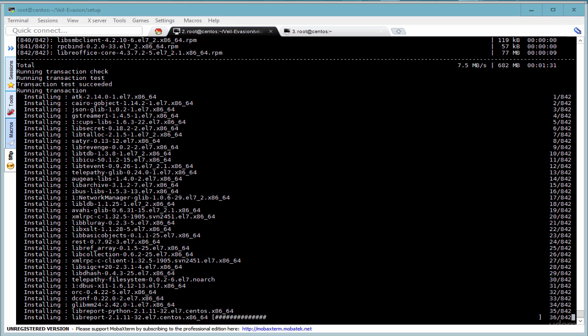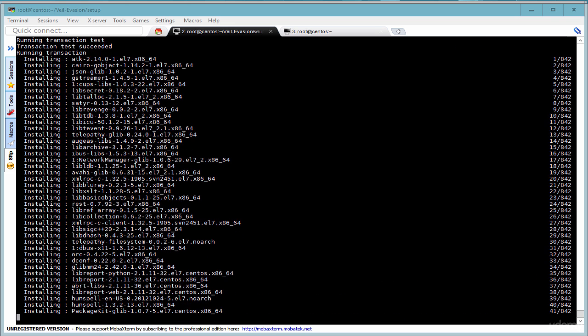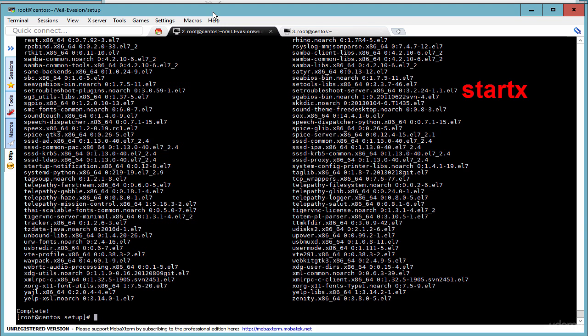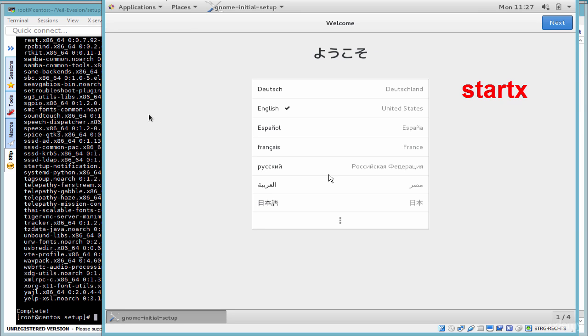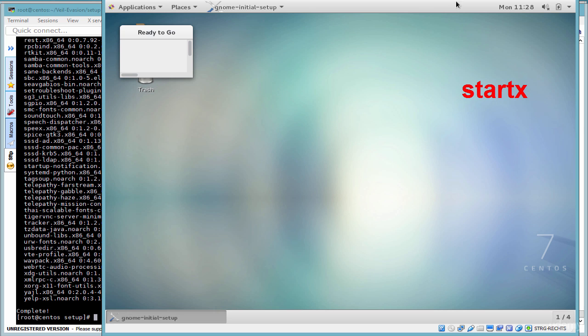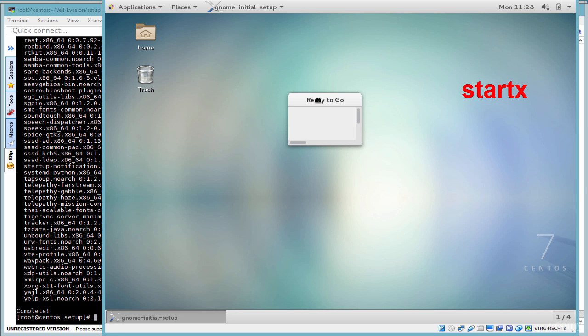Once the Gnome desktop has been successfully installed, we type in the command startx, and you will be presented with a screen like this, which shows the installation process. Once we click on next, we can go through the whole installation process and make sure the X server starts. And once that has been completed, you will be presented with a screen that looks very much like this, which tells you you are ready to go. Here we have the ready to go box on the CentOS 7 machine.